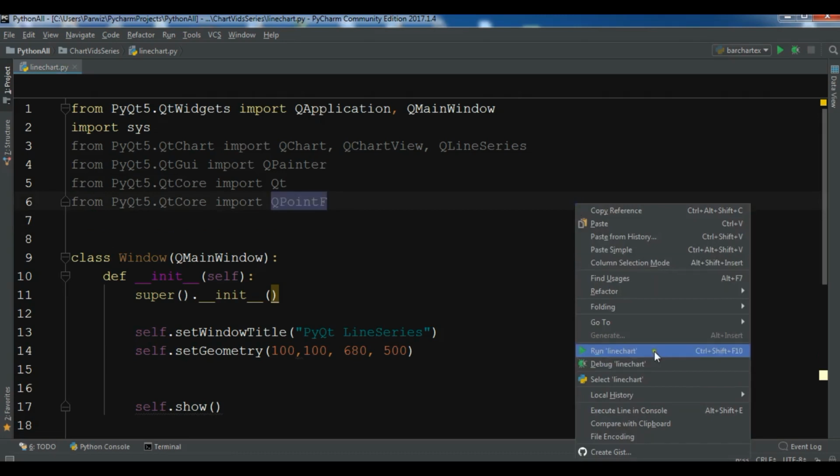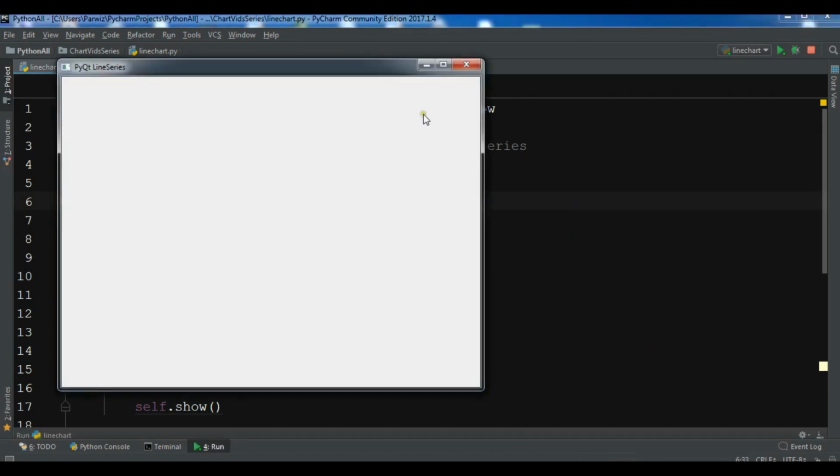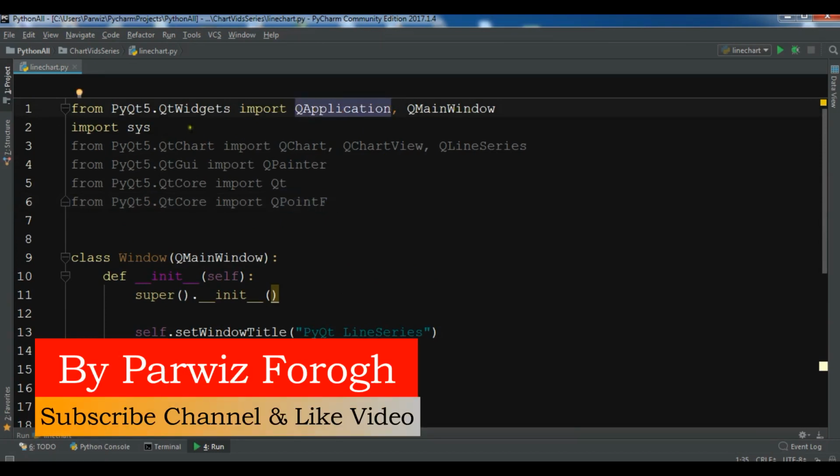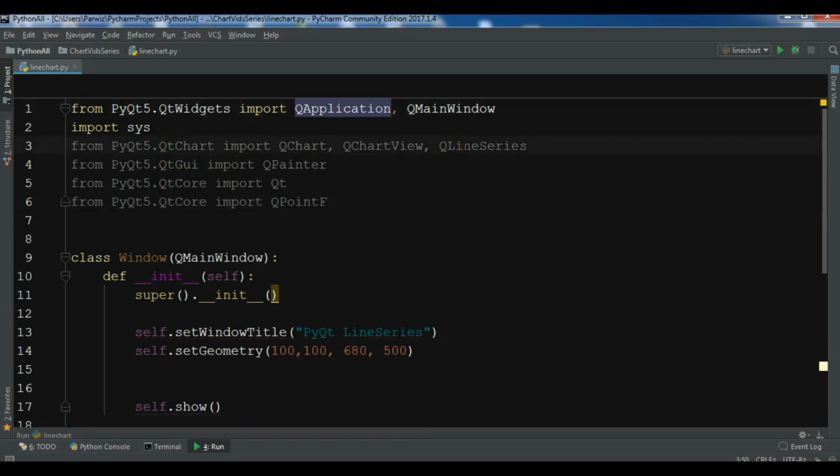It's just a simple window, I don't want to repeat the code, and I have some imports. From QtWidgets I have QApplication and QMainWindow, and from QtChart I have QChart, QChartView, and QLineSeries. Now from QtGui I need QPainter, and from QtCore I need Qt. Also I need to add QPointF from QtCore.